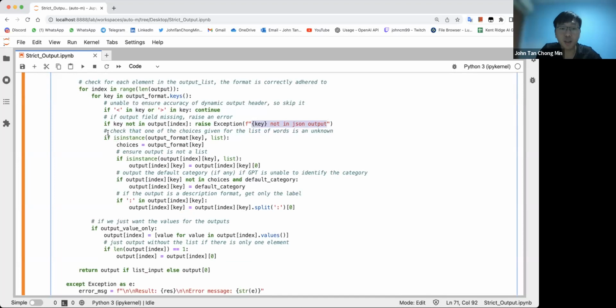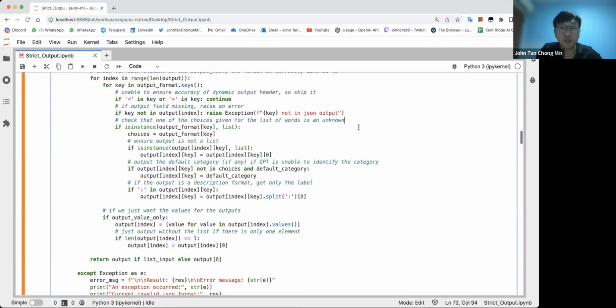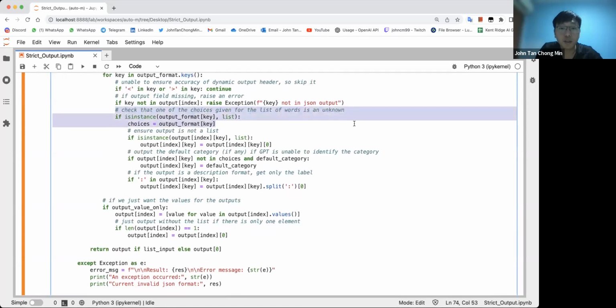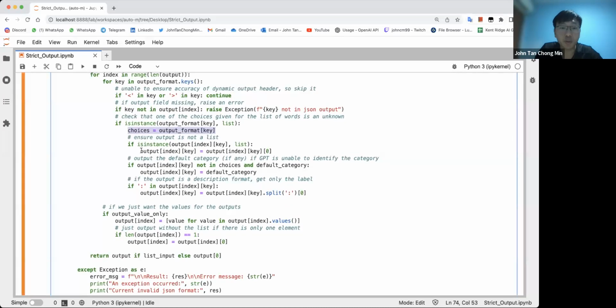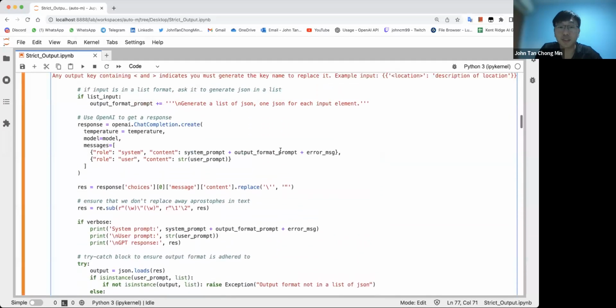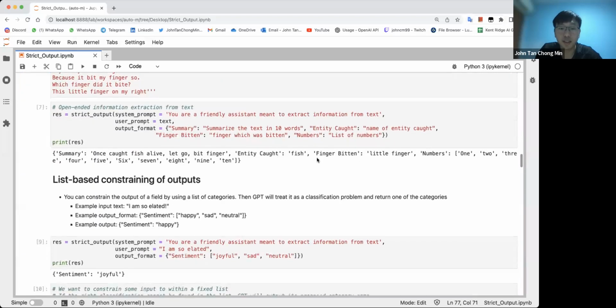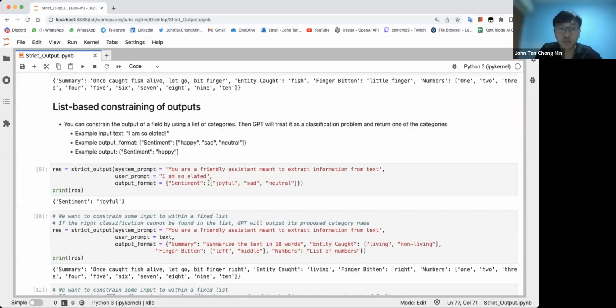Then we check whether the output is one of the choices given for the list of words, whether it is unknown or known. If one of the choices is unknown, basically we have the list of choices, and we already have all the lists here. What we will do is ensure that the output generated is firstly not a list but a single value. For example, if we want something like joyful, sad, neutral, we don't want the output to be in a list here.